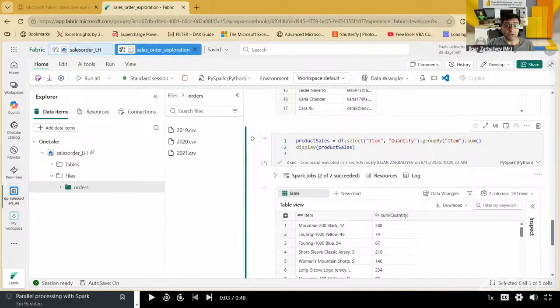Let's add one more code cell and run it.